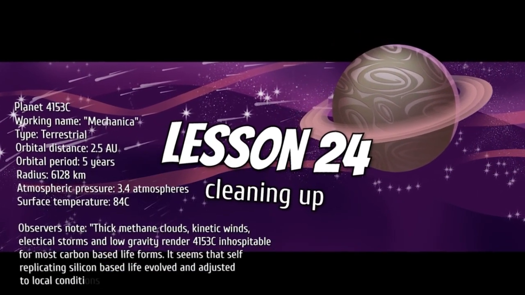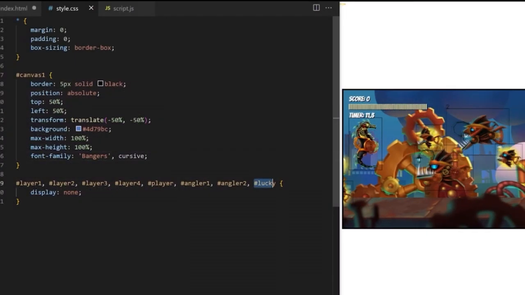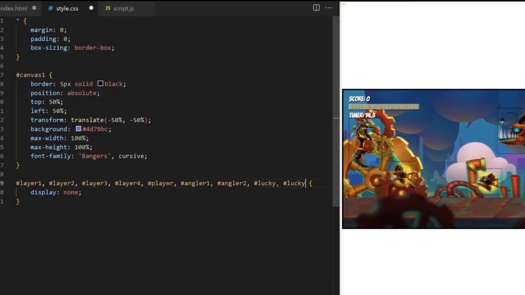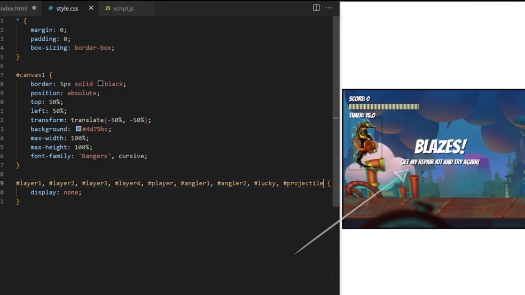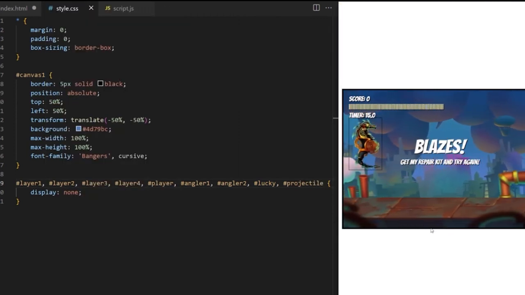I can see that we still have the projectile image visible in the top left corner of the browser window, so in style.css, I set it to display none. We can also see the spacing of the lose message now. Looks good.